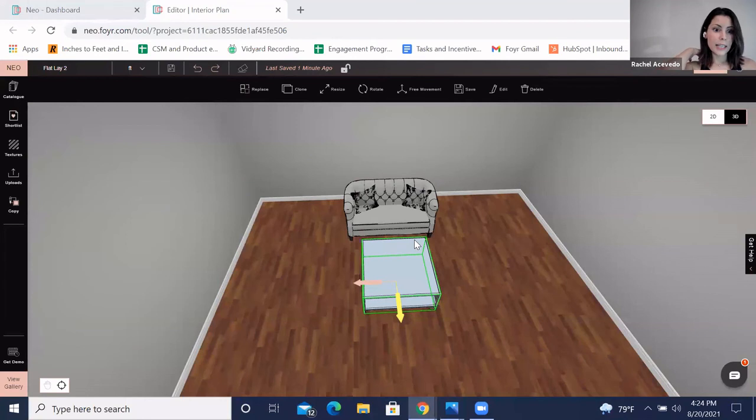Alrighty, one more question, or maybe a couple more. Is there an option to find the price of every product included in the Foyr catalog? The short answer is not right now, but we are working on it. That is going to be a future iteration of the software that I'm so excited about. You'll be able to create a shopping list for your clients right here on Foyr.